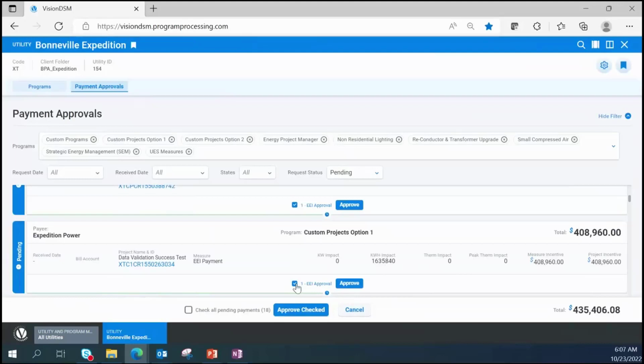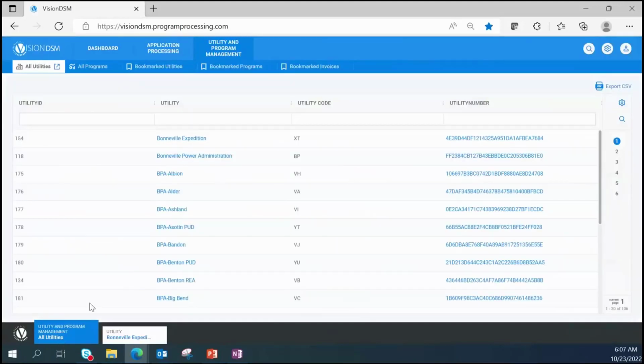In this situation, I'm just going to approve this one. As I see the total down here, $26,446, I go back to my budget to ensure that I have enough by clicking on this Utilities tab and going back to my dashboard.